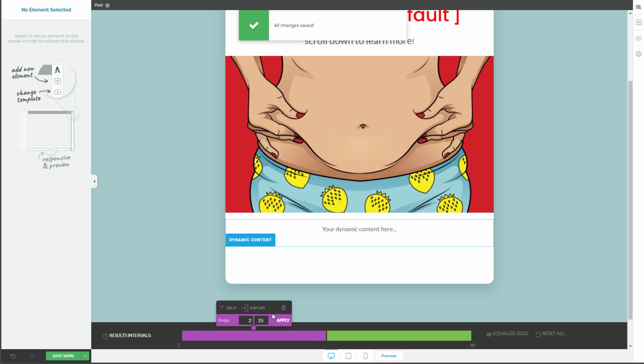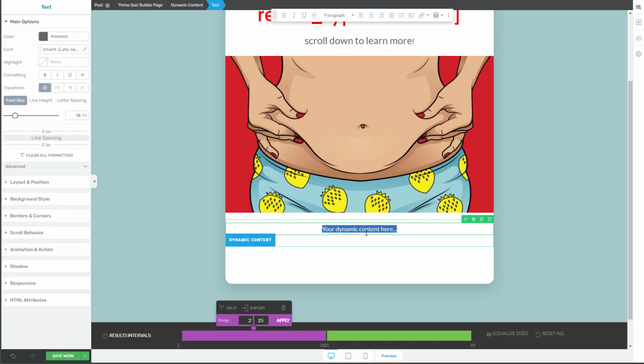And let's say right now we're going to be working on the purple one, whatever that is. The results are from 2 to 25. If I click on the green one here, it's going to be 26 to 49. All right, so we'll start here. We'll put our dynamic content. We'll say this is for congratulations.